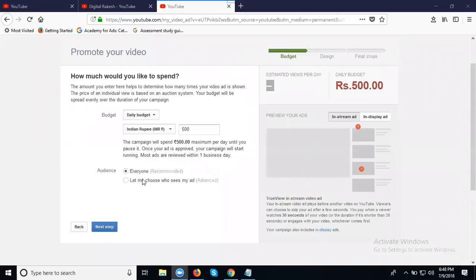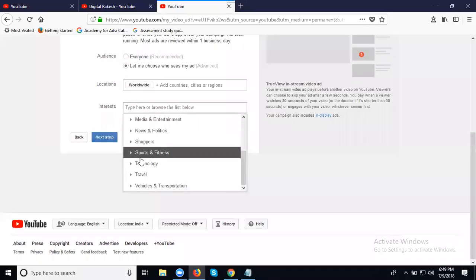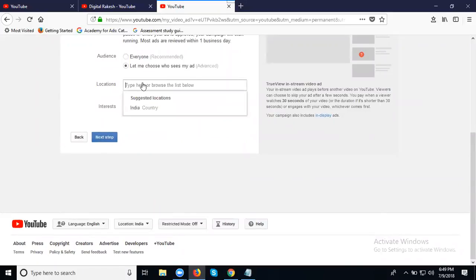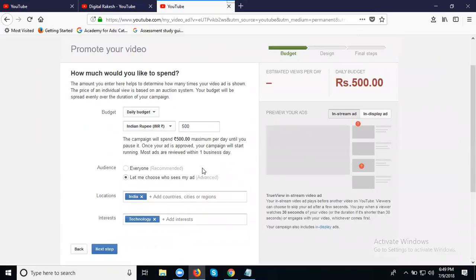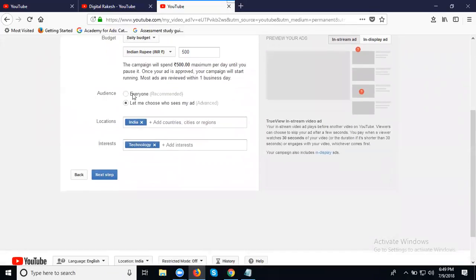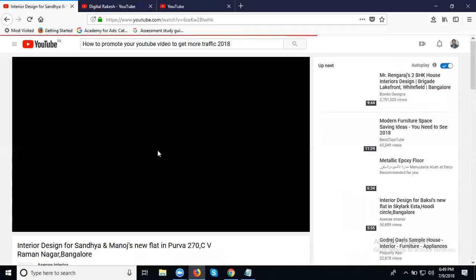Suppose you go with the specific option, there are two options: location-wise and category-wise. The second is category, nothing but your interest. Just click here. My interest is technology, and my location is India. My target is only India, and only technology-interested people in the category. Digital marketing training is technology. Those who are interested in digital marketing can see my video ads. So you can select relevant people. If you select everyone, it will be shown to everyone as recommended. Is it clear? On any kind of channel, we can play any one video.